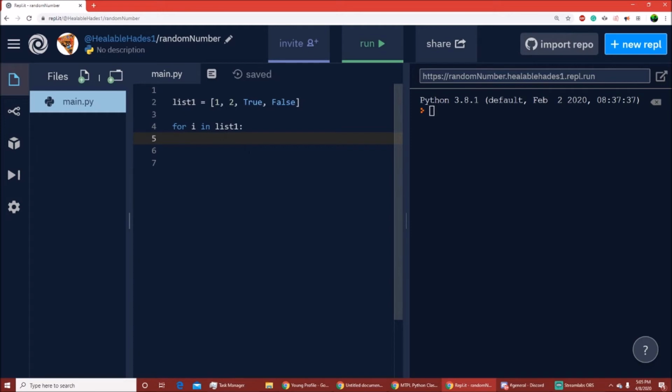And what a loop is, it's just some code that's run over and over again. And in a for loop, you can specify the number of times you want it to run. And when you're doing for i in list 1, you're telling the for loop to run 4 times, one time for every element in the list. So if I do print i and I hit run, you should see 1, 2, true and false.